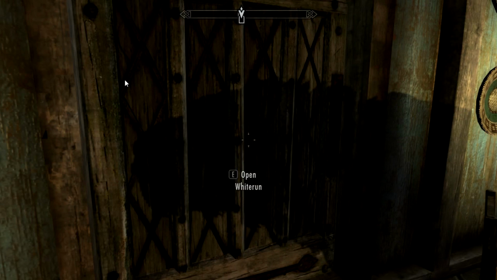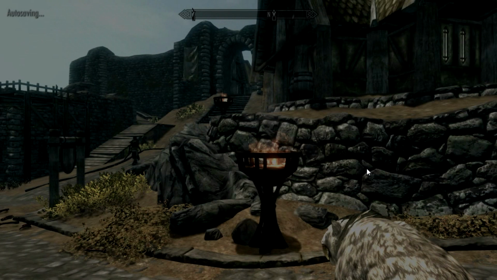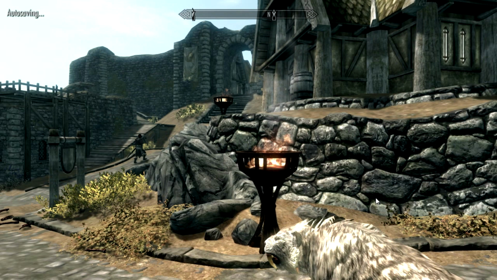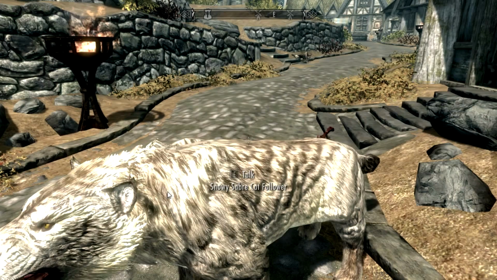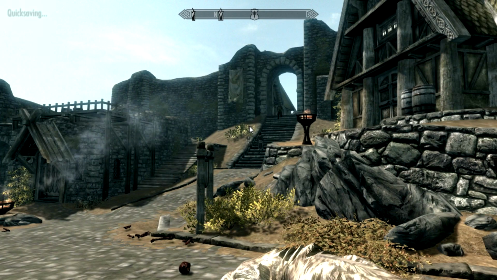But I'm going to go out here to Whiterun and set him on some homeless people. Just kidding. But hopefully this won't ruin the video. But no, I'm kidding. But basically, as you can see, he doesn't attack anyone because we set him to non-aggressive.